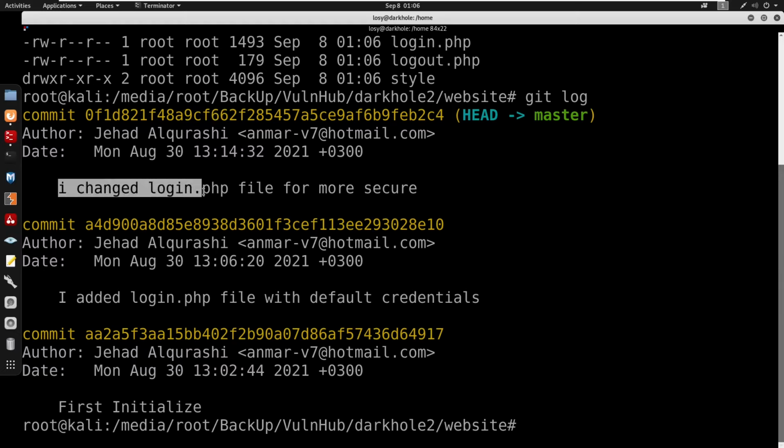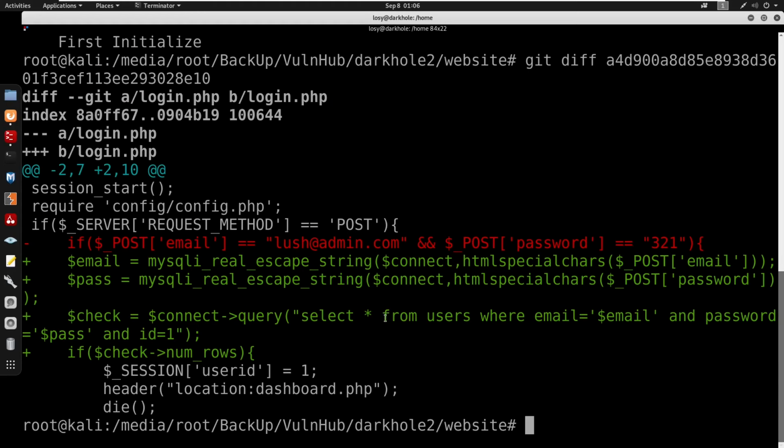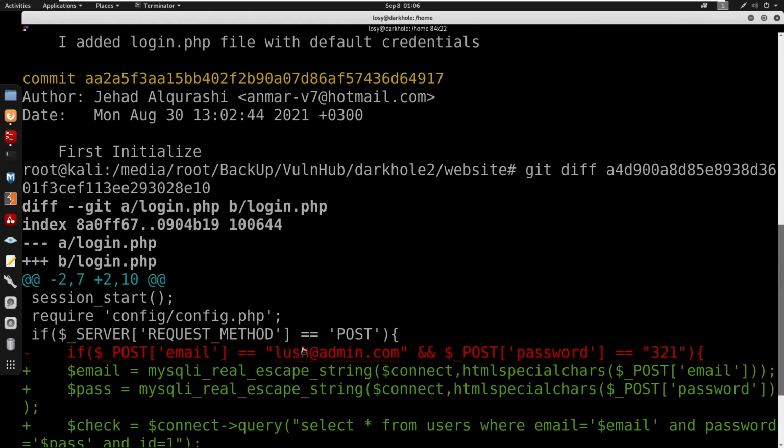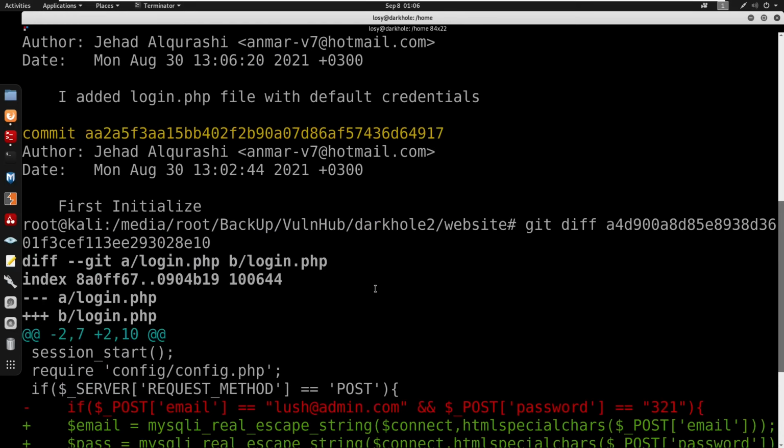The commits show what has been added and what has been removed. Here it shows that they changed the login.php file to be more secure. They also added the default credentials to login.php. So I'm just going to copy the commit and see what they changed and added. I'm going to do git diff on this. You do see that we have red and green. Minus is what has been deleted and plus is what has been added. I'm guessing they did this because they wanted to make the login.php file more secure.